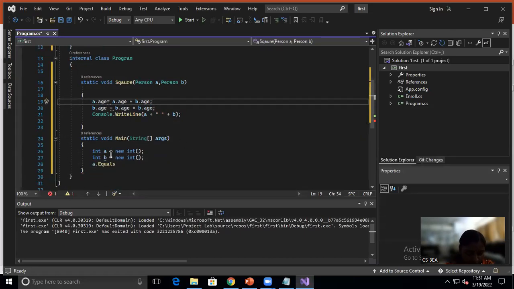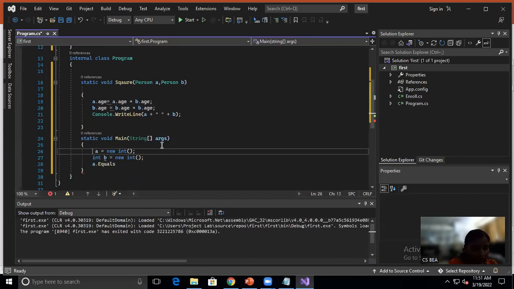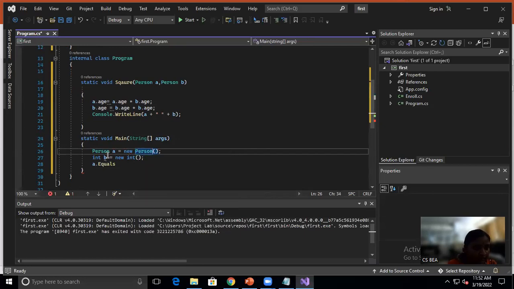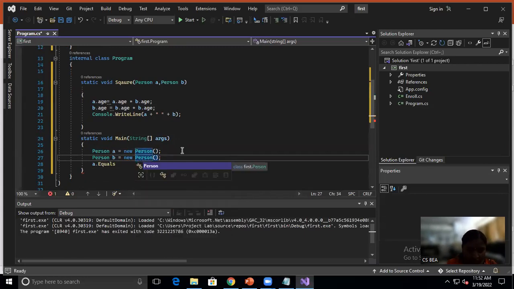In the main method, I need to call with Person, because I have already given the class name as Person. A equals new Person, that is the person's object I have created. Likewise for B also. I am providing a reference: for what type of reference I have created an object, I am providing the reference of that class.